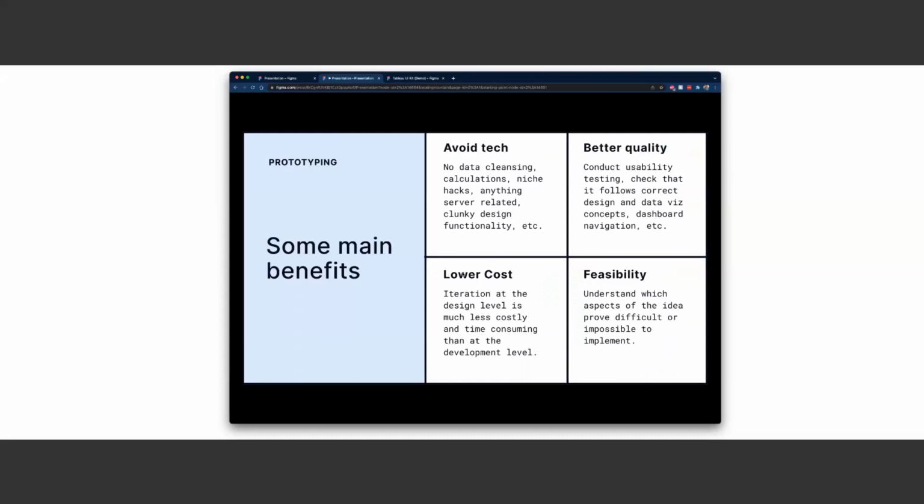The benefits could be slightly different if you're building an application that requires dev work with coders, or a website. But for Tableau specifically, what are the main benefits of prototyping? Avoid tech, right? This is a big one. There's no data cleansing, no calculations, no niche hacks.